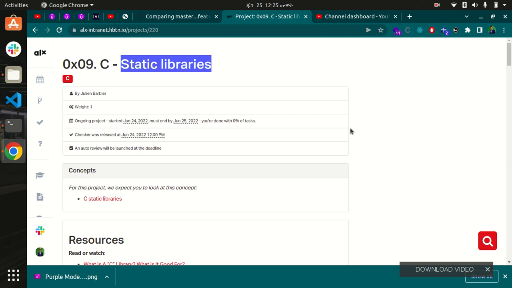I'm going to start static libraries now, since I have just done the argv and argc part.